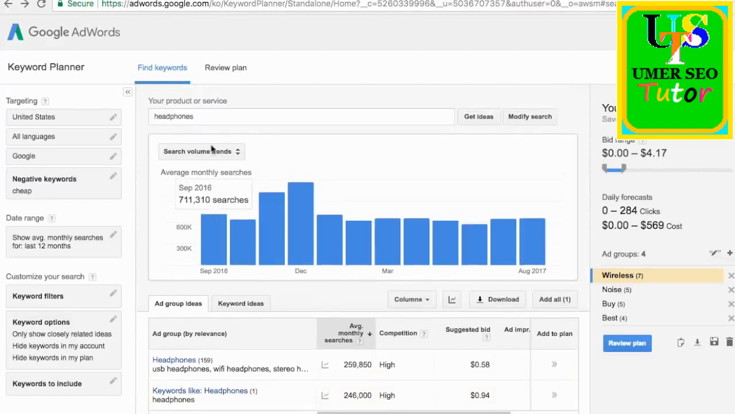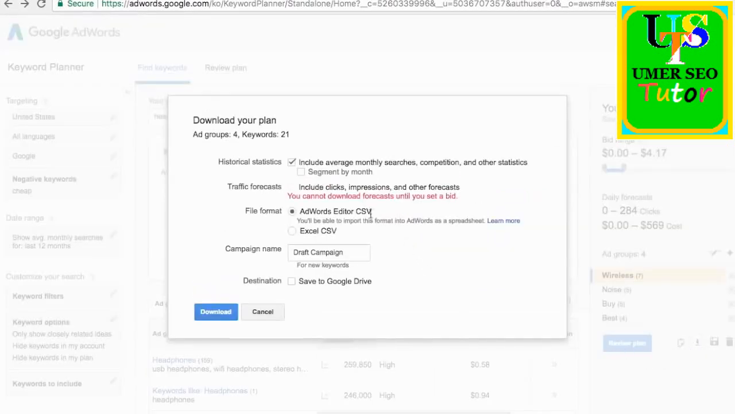All right, so now what we're going to do is show some different things we can do once we start building our plan over here. So what you want to do is come here and click download plan. They're going to show historical statistics, traffic forecasts, include all that. So the file format I like to use is AdWords Editor CSV. You could also use Excel CSV. It's a little bit cleaner, but the AdWords Editor you can actually import using AdWords Editor, which is a software to manage your AdWords campaigns and make changes in bulk a lot easier. I always love using AdWords Editor.